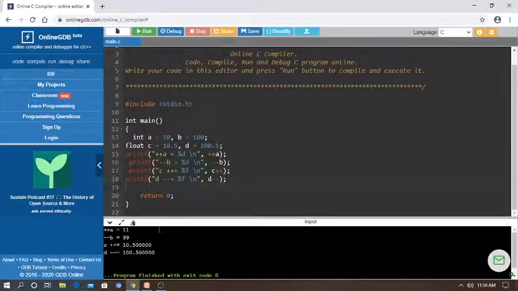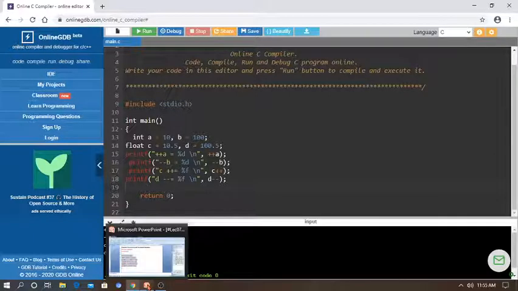So there must be some technical error with the compiler, but it should print, when you do C plus plus, 11.5, and D should print 99.5. Please check with some other compiler. Let's go back to another example.